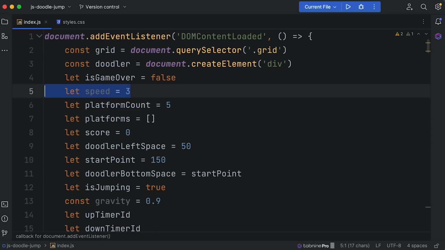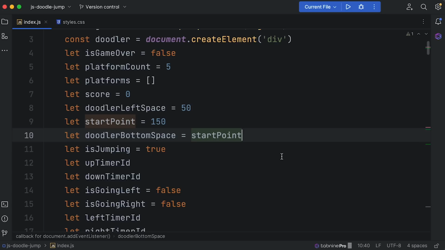So it turns out we actually didn't need the speed or the gravity. So I'm just going to clear that up.